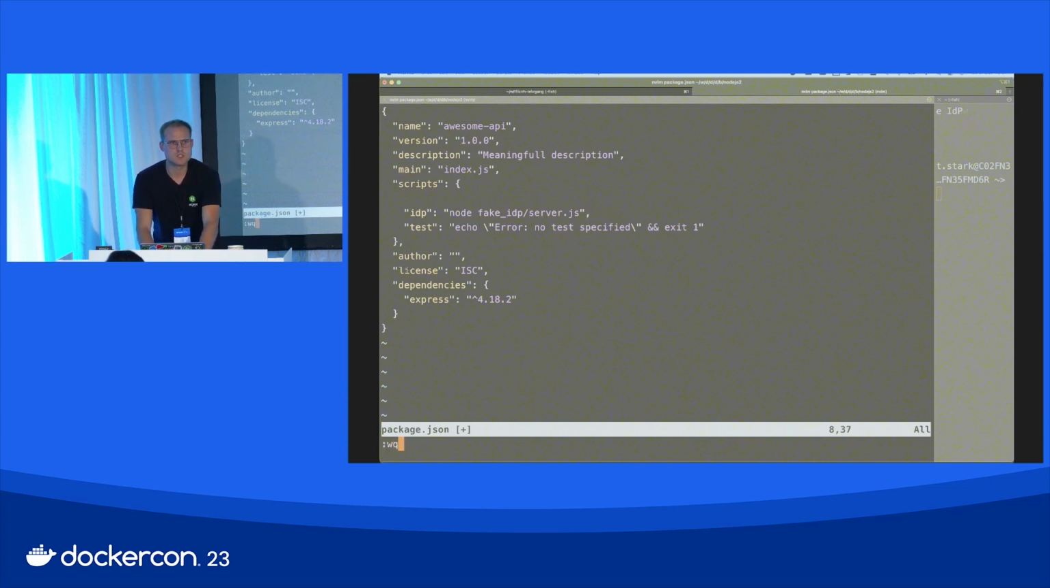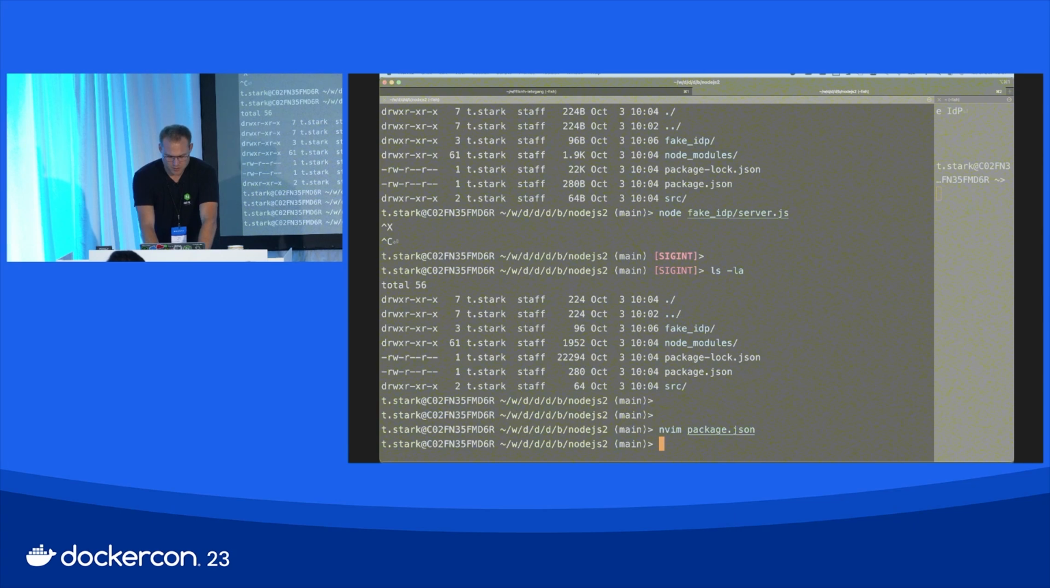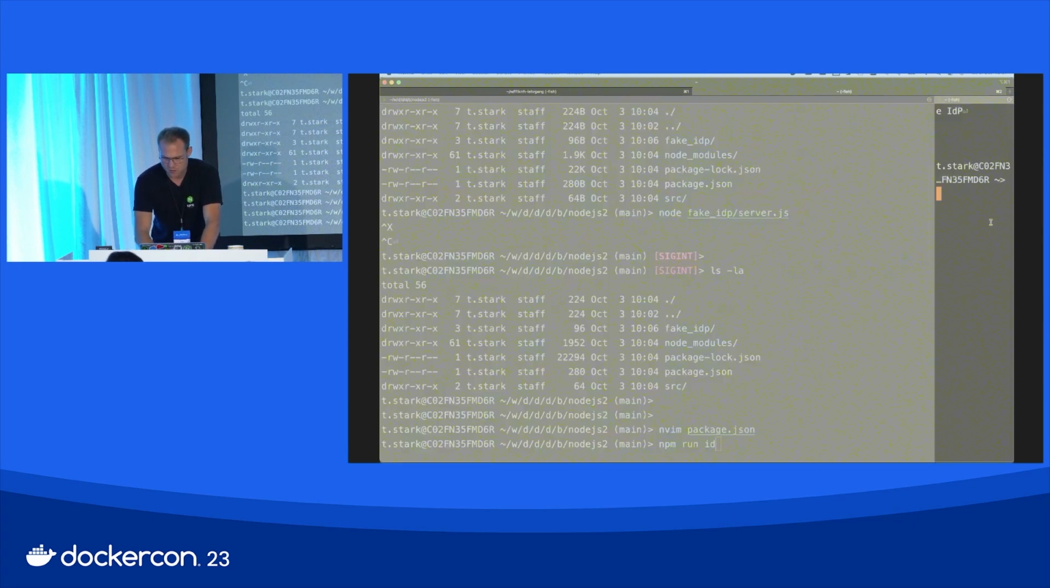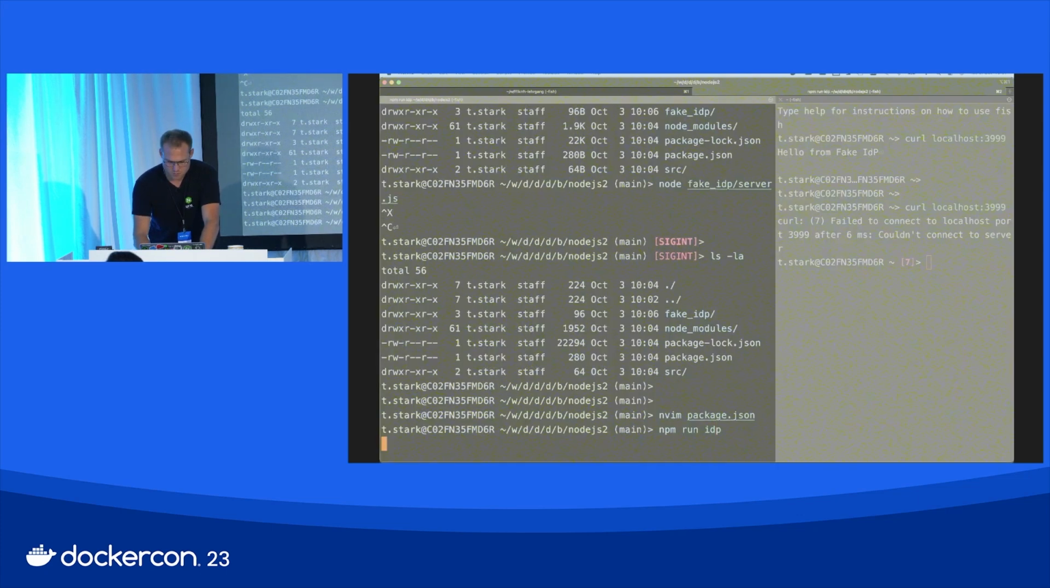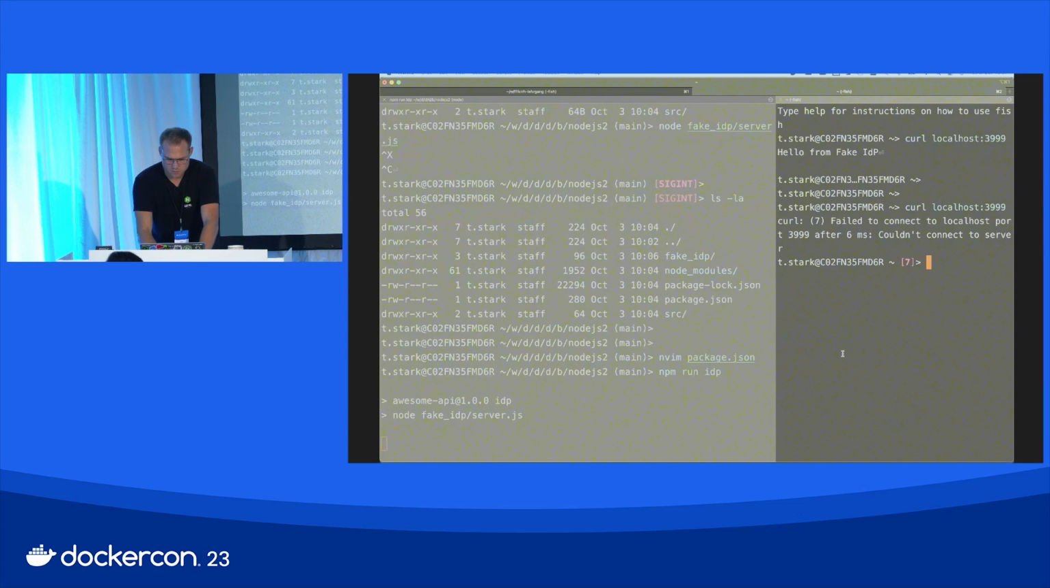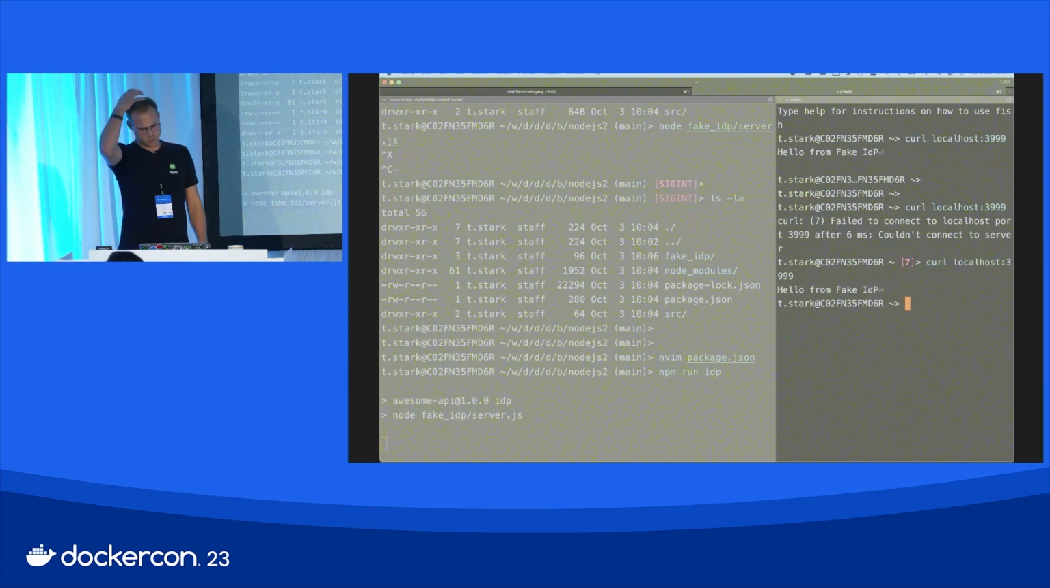And if you need some specialties like what port, what environment, some other environment variables, you always specify it in here. You say IDP, node, fakes, whatever. And then when you do npm run IDP, oh, now it's already running, isn't it? I think we stopped it. Yep, stopped. So it's npm run IDP, and then we're saying, okay, it's working.